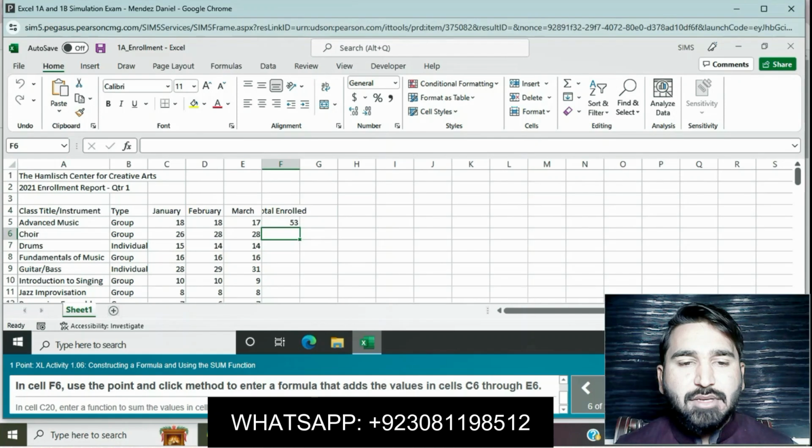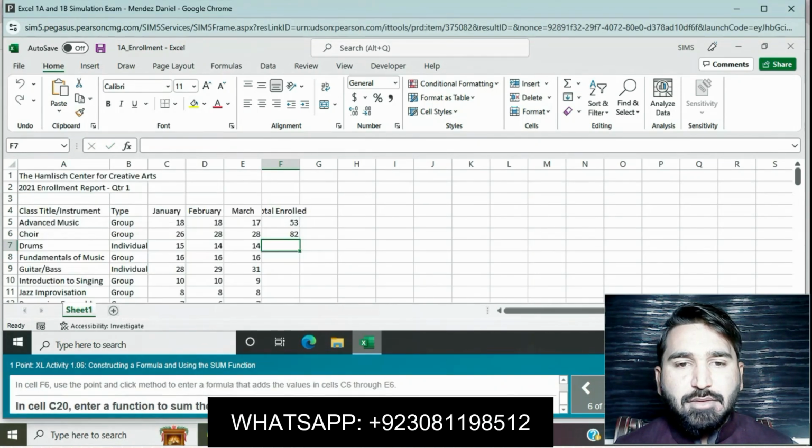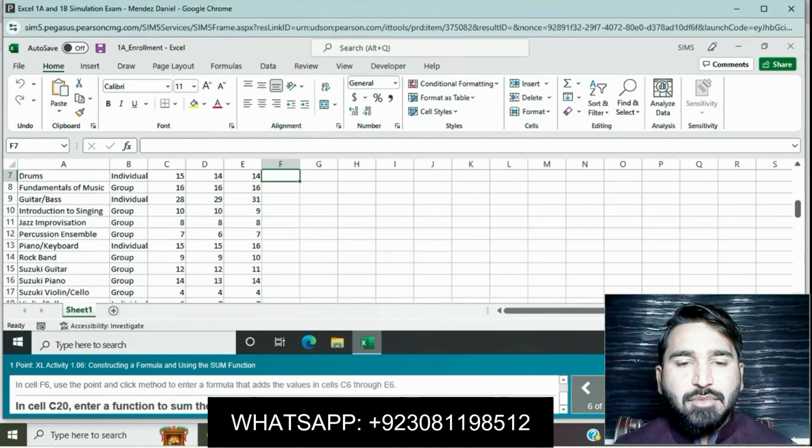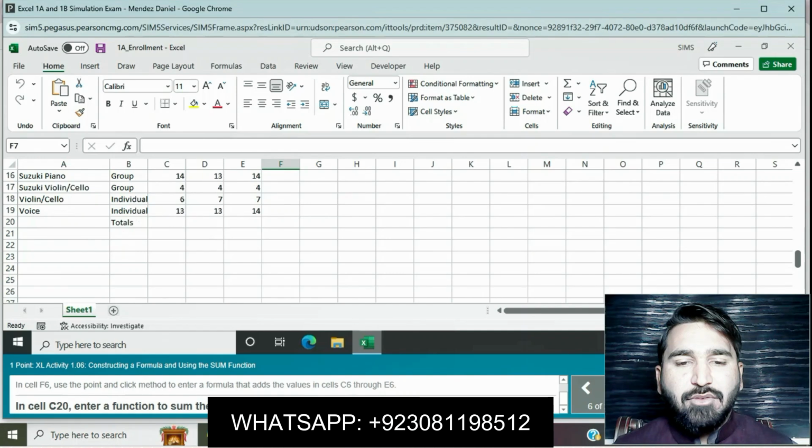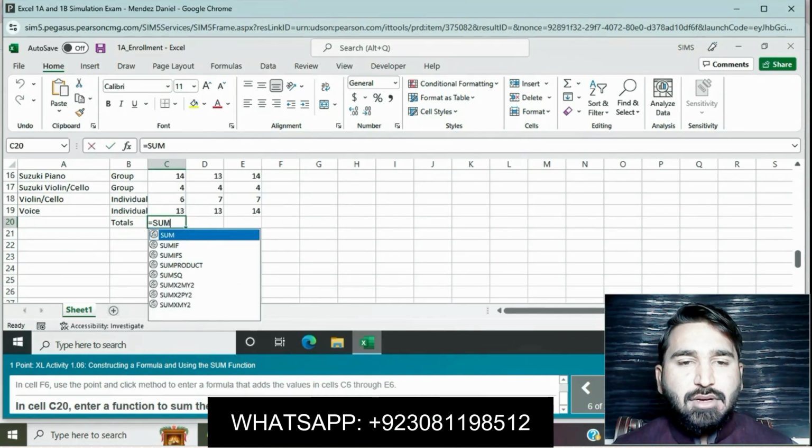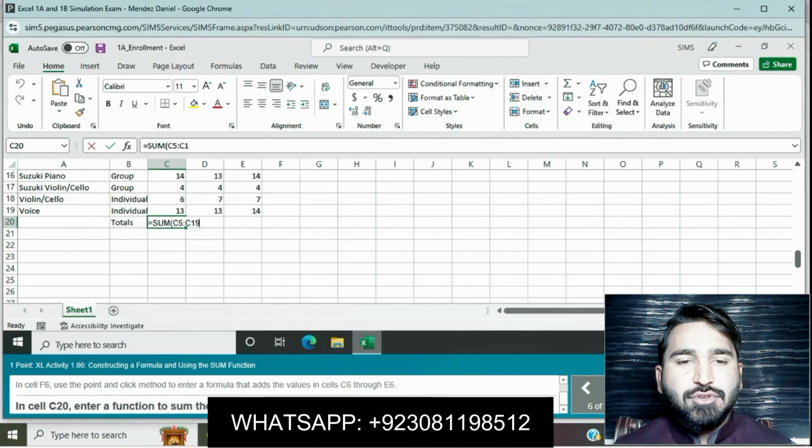In cell F6, use the point and click method. Okay, equal to SUM, add the formula, then okay, it will show the value here. In cell C20, enter a function to sum the values in cells C5 to C19. Equal to SUM, then C5 to C19, and then press enter. It will show the value here.